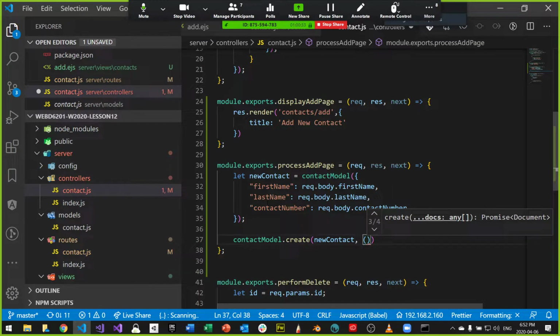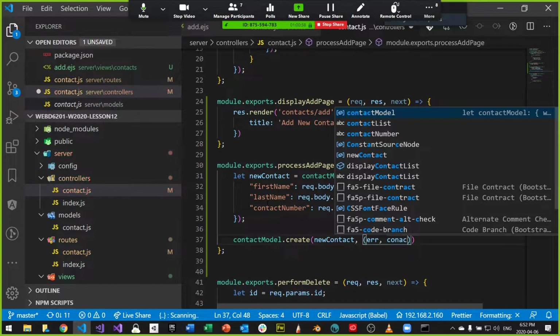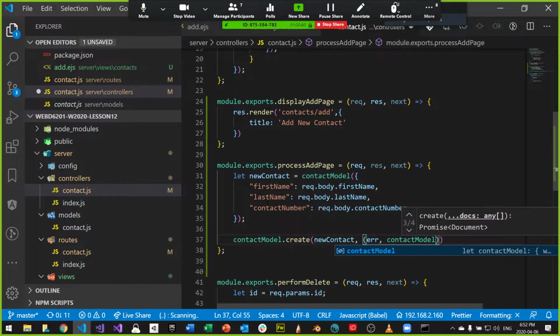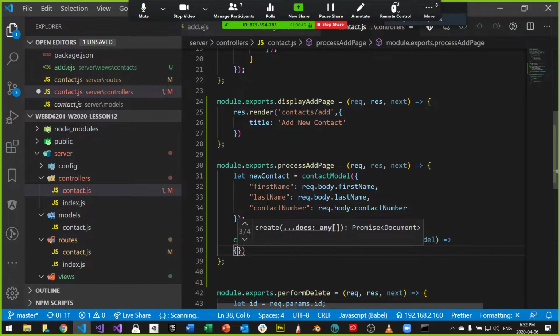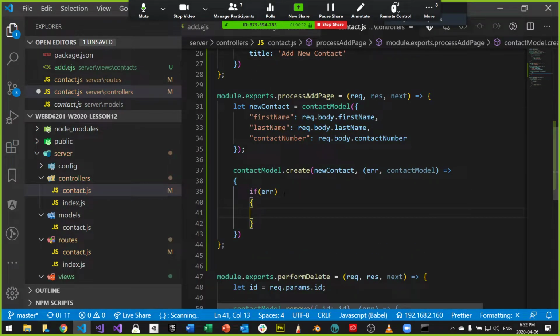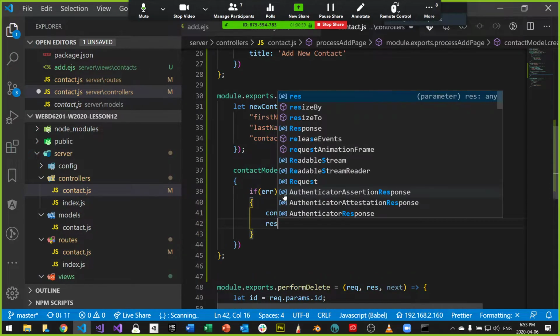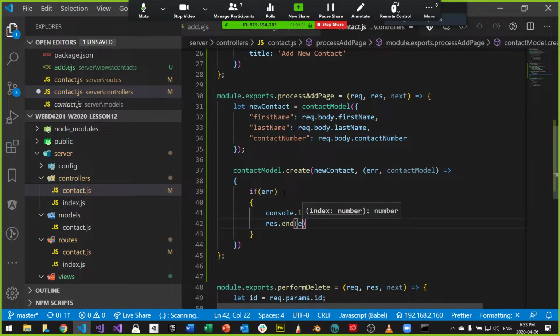And then we're going to have a callback function, and we're going to say either it's an error or we're going to pass in the contact model, right? That's what we're passing in. And the callback function is going to say, well, if I have an error, and this is the same pattern, we're going to do a console log, and we're going to log that error. And also I'm going to do a res end, which means it's a serious error. We're going to stop, we're going to create an actual 500 error right here when we do this.